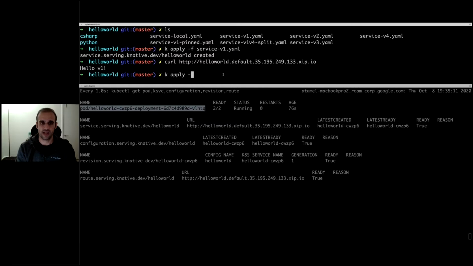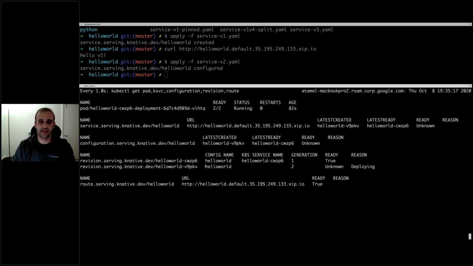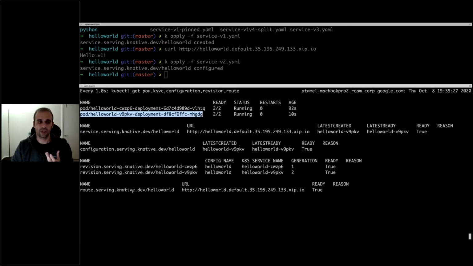First, let's apply the service v2. Now we are doing the configuration change. And you'll see that Knative immediately recognized that this is a new revision. So it created the new revision, it created the pod for this new revision, and it updated the route to point to that revision.